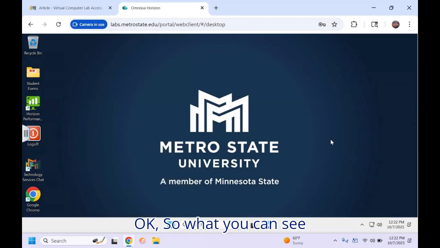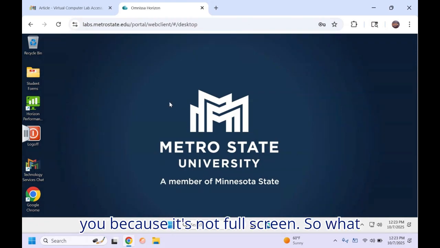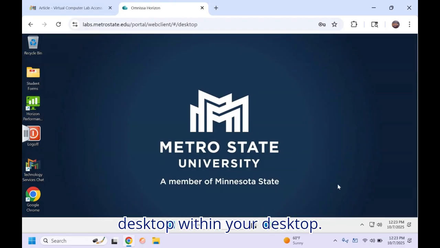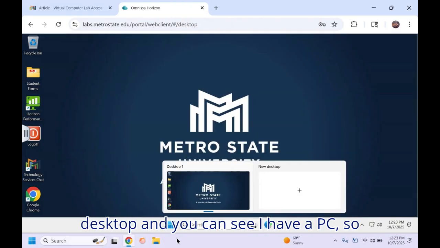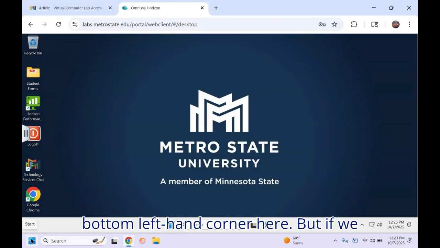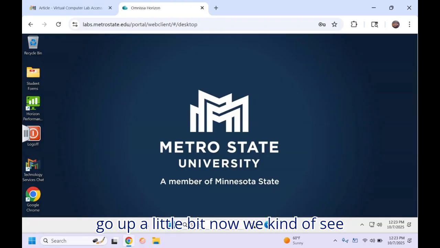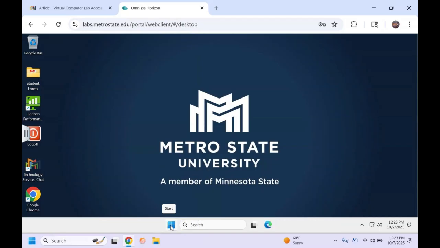Okay, so what you can see here, and this is what I wanted to show you because it's not full screen, is kind of a computer desktop within your desktop. If you look down below, at the very bottom is my desktop. So this is my personal computer desktop, and you can see I have a PC, so there's a little Windows icon in the bottom left-hand corner. But if we go up a little bit, now we see the desktop of the virtual computer, and there's another Windows icon here. Metro State uses PCs as well, so it's going to be a Windows icon.